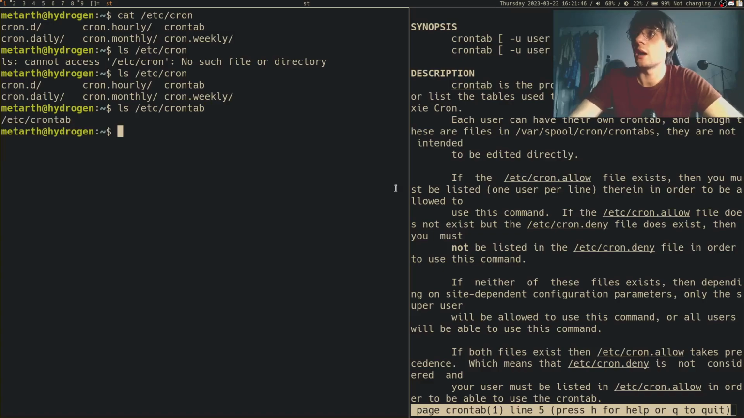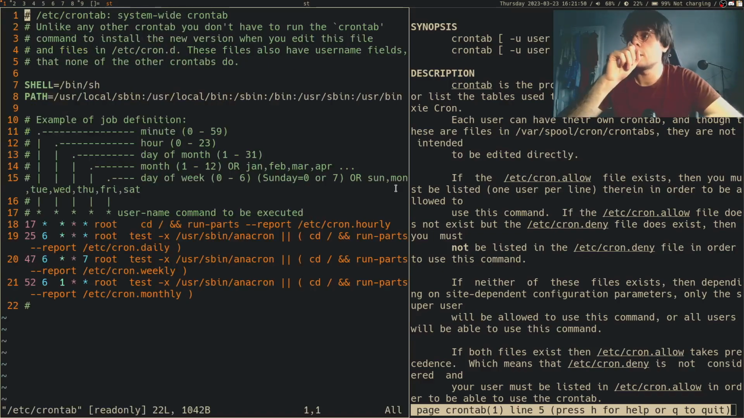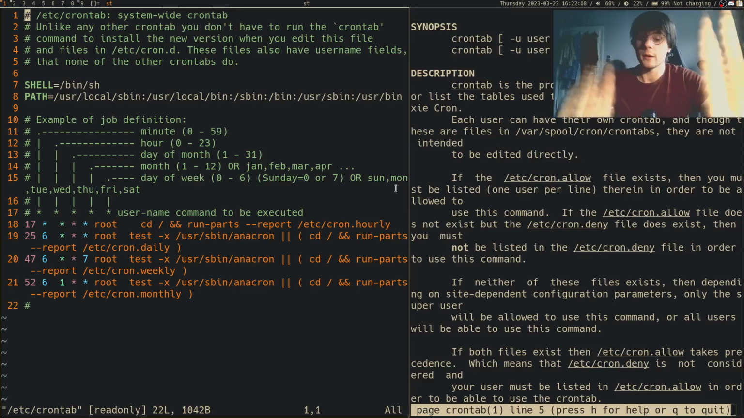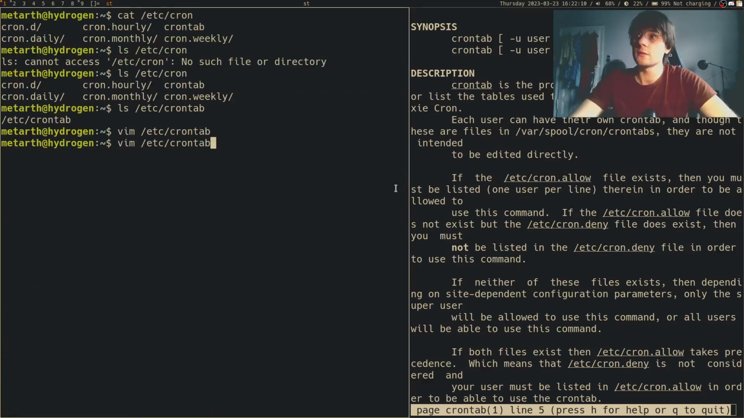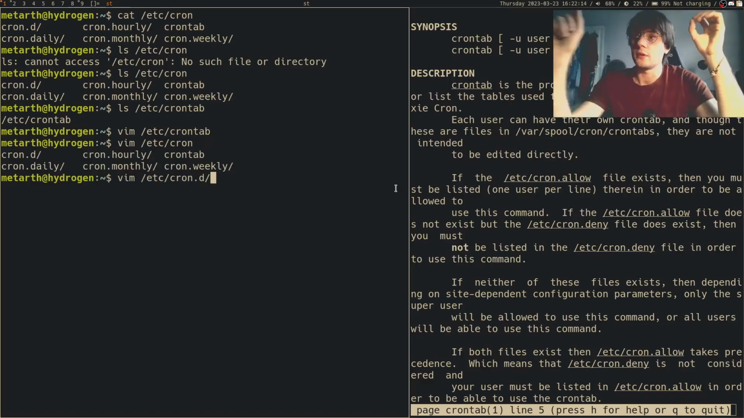Let's see crontab. And this is a system-wide crontab. You don't have to run the crontab command to install the new version when you edit this file and files in /etc/cron.d. These files also have username fields that none of the other crontabs do. Example of job definition. All right, so you have those files, and they are called daily, hourly, monthly, weekly, and crontab.